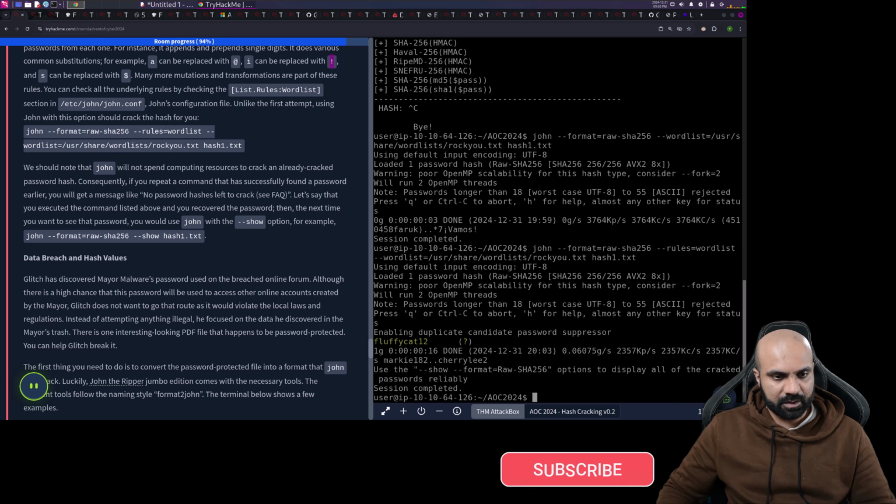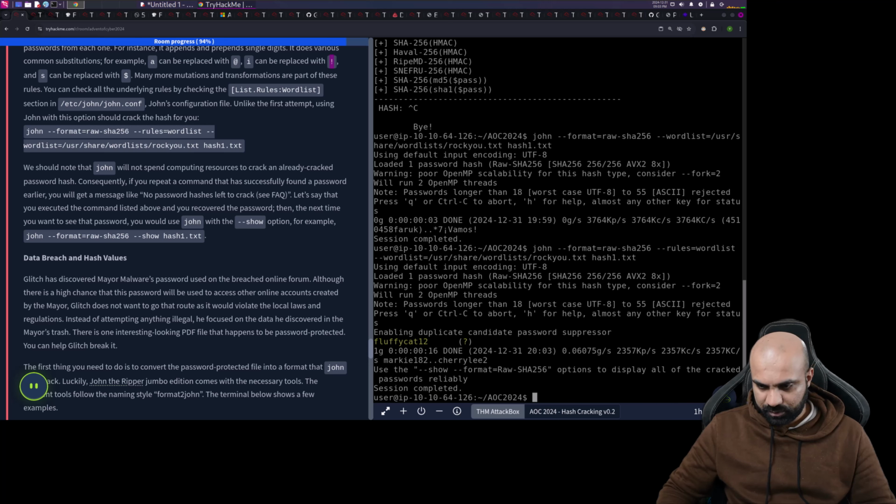Consequently, if you repeat a command that has successfully found a password earlier, you will get a message like no password hashes left to crack. Let's say that you executed the command listed above and you recovered the password, and the next time you want to see that password, you would use John with the show option, for example --show, and it will show you the password itself. Okay, so we have this fluffycat12 maybe.